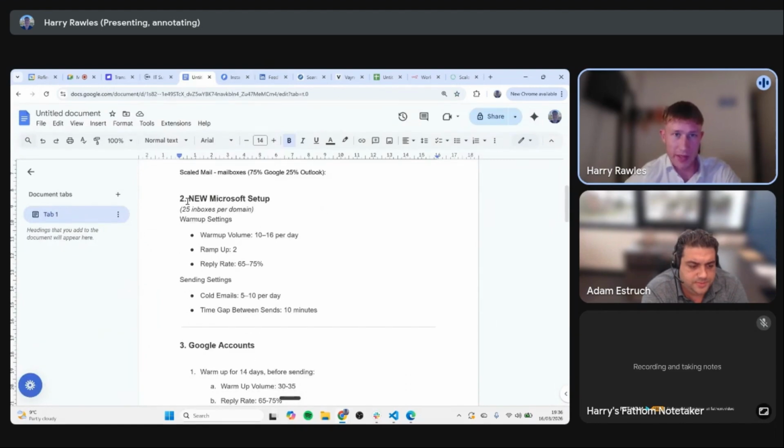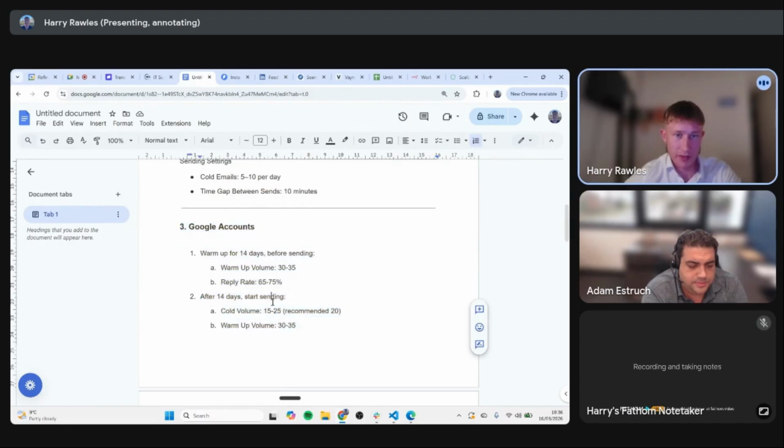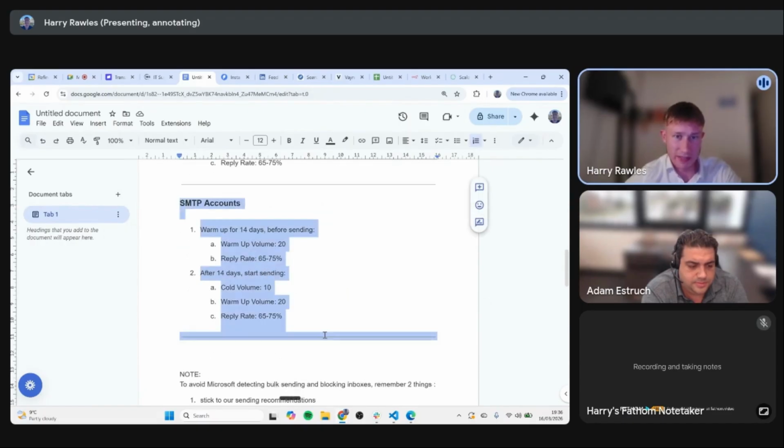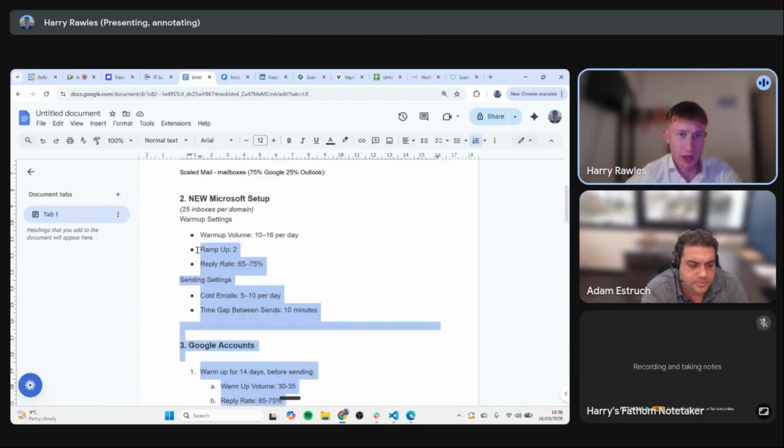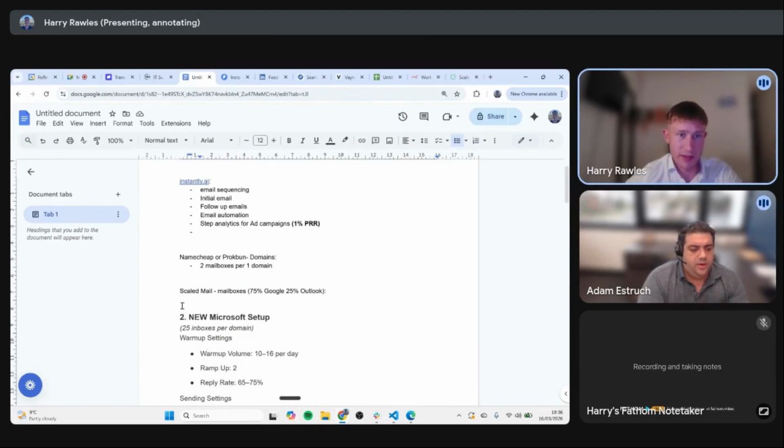Awesome. And then Microsoft, here's the exact bits you want to do, and then Google, here's the exact bits, and then SMTP, here's the exact bits. But you don't need that for now. You just need Google, Microsoft.